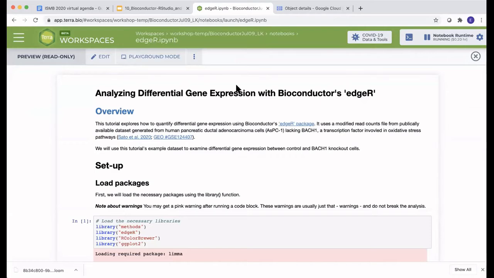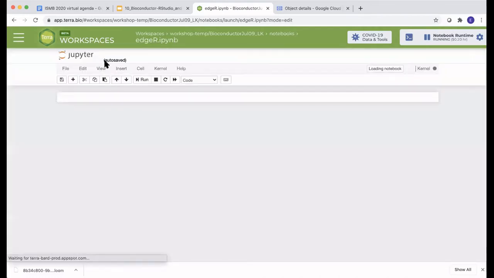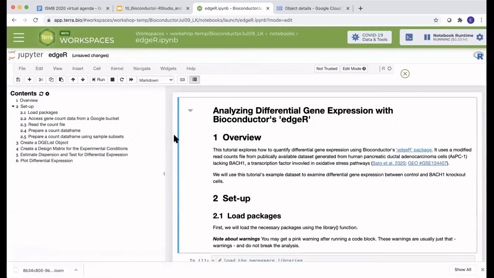Now, because both of these notebooks run off of the Bioconductor runtime environment, there's no need for me to change my runtime. I can just leave it going right now and click into the edit mode of the edgeR notebook.